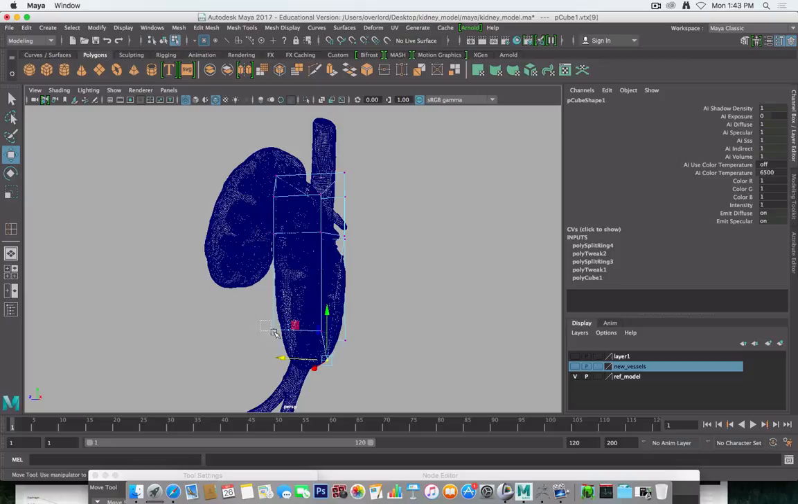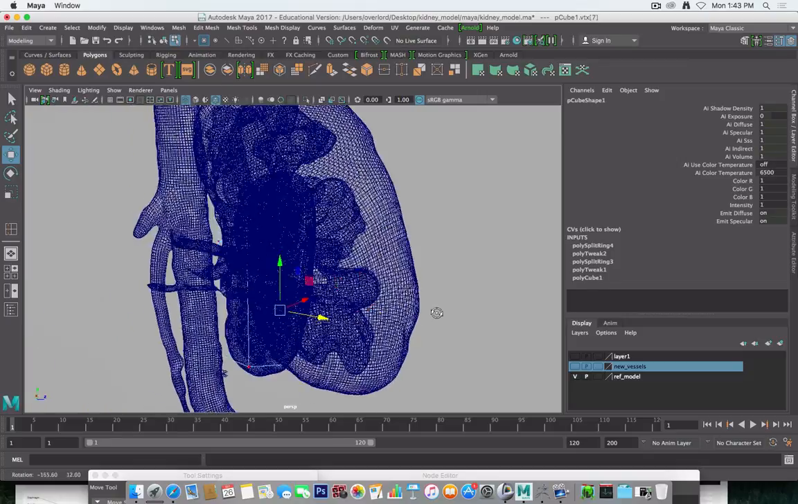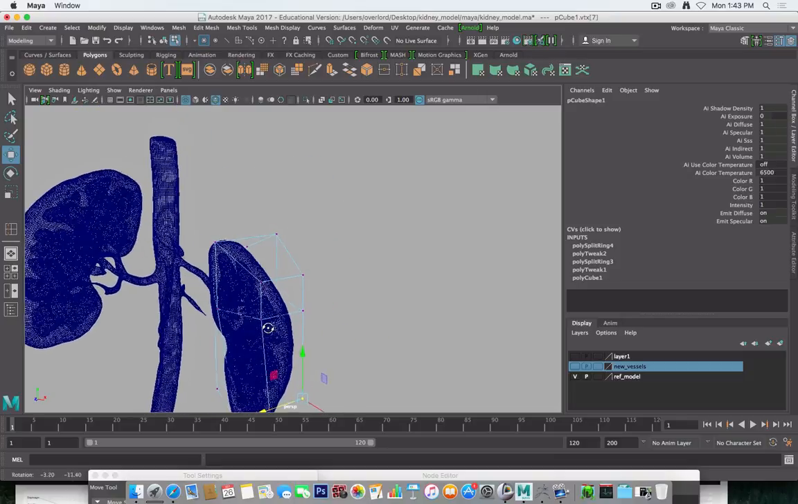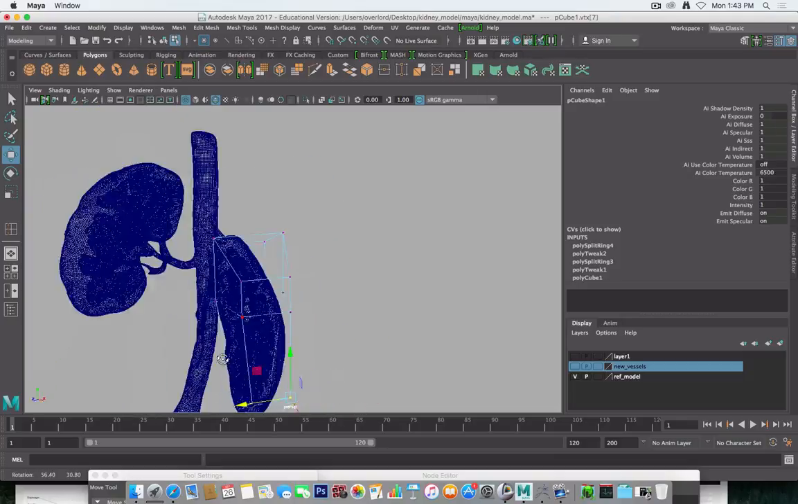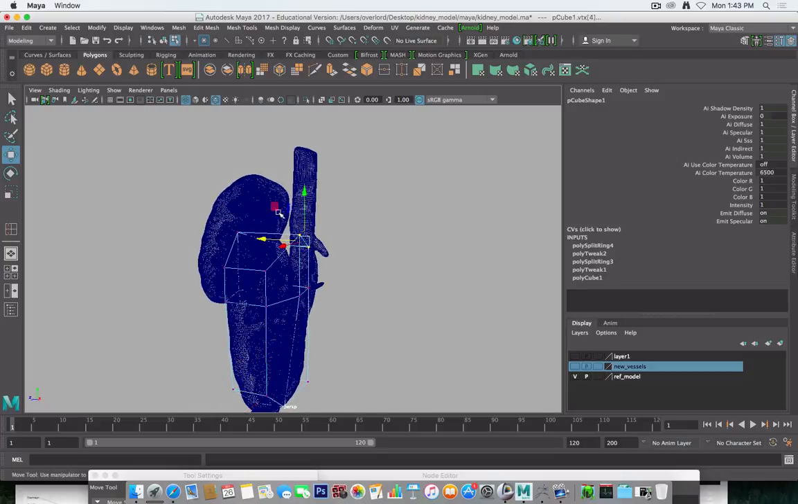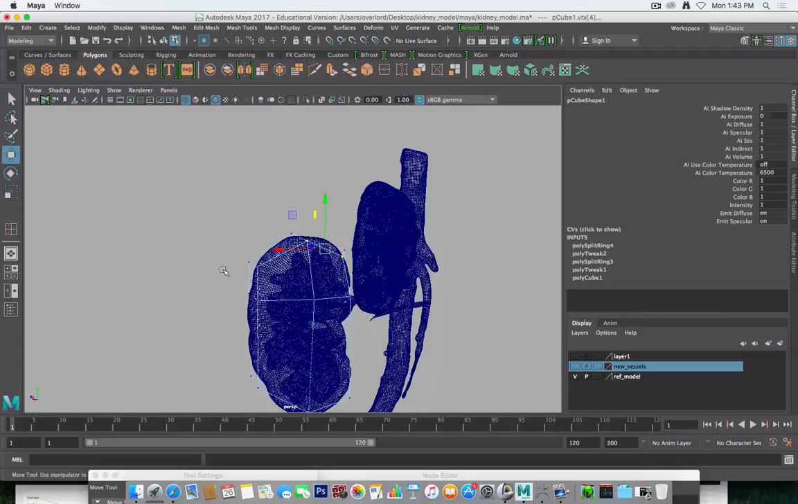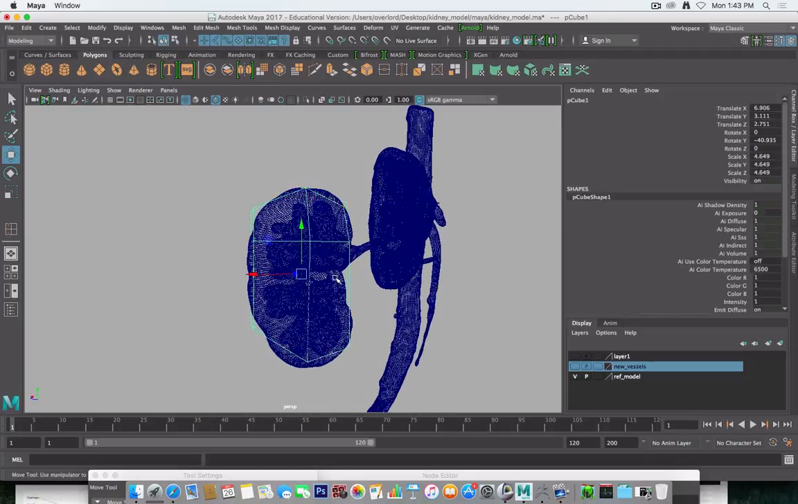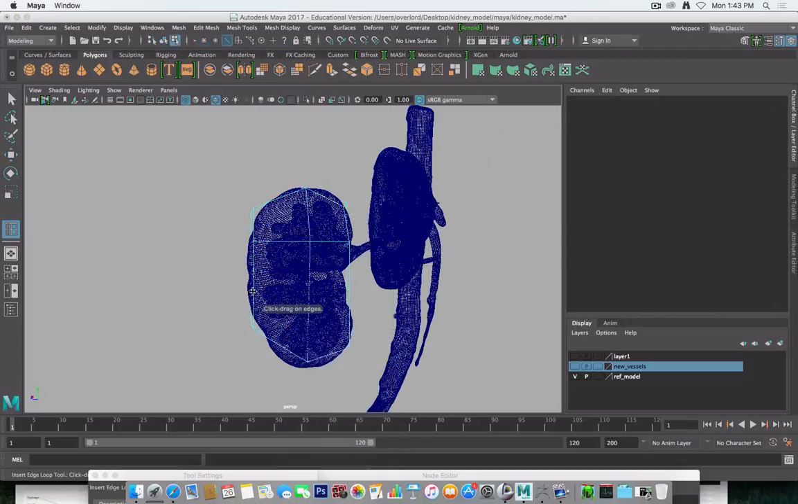Unfortunately, Maya doesn't have a way to hide part of a model, so the rest of this model kind of gets in my way. I could duplicate this model, delete everything else except for this kidney. That would probably make my life a little bit easier. So I can continue doing this and adding edge loops.